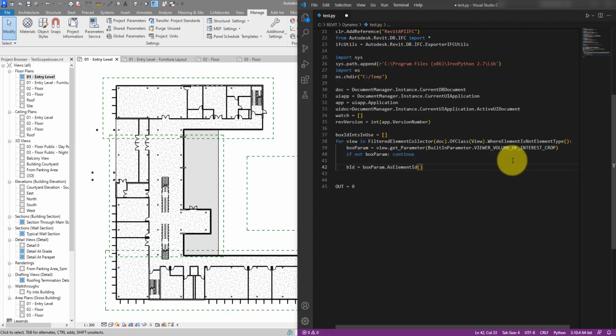What it means here is, if a view has a scope box applied to it, then BID will be a valid element ID that we can then use to select the box and delete it if we want to, or actually keep it in this case. However, if a view doesn't have a scope box applied, then BID will be an invalid element ID object. And in that case, we want to skip over it too.